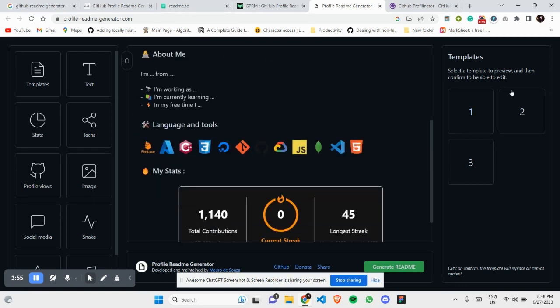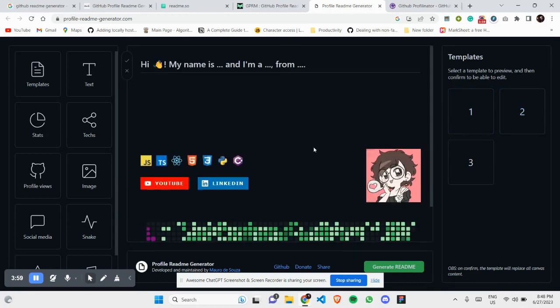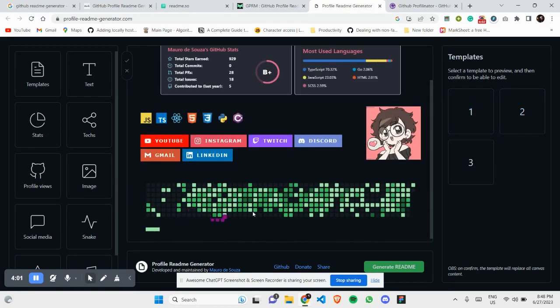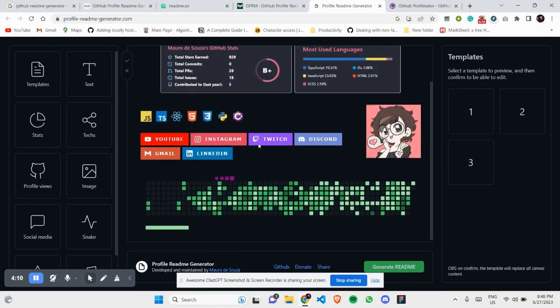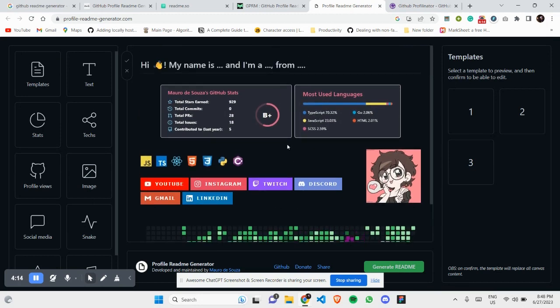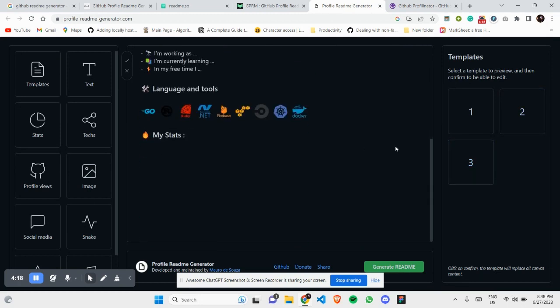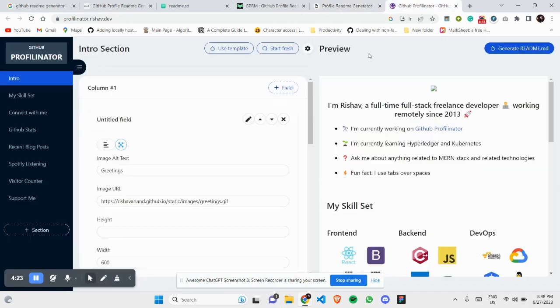So there are three templates. Let me show you one by one. This is the first one. Yeah, the second one is really awesome. Snake contribution. The snake is eating your contribution SVG, as you can see in my preview section. So this is also a cool template. Now moving to the third template. Yeah, similar to the previous one. Now moving to the fifth website.